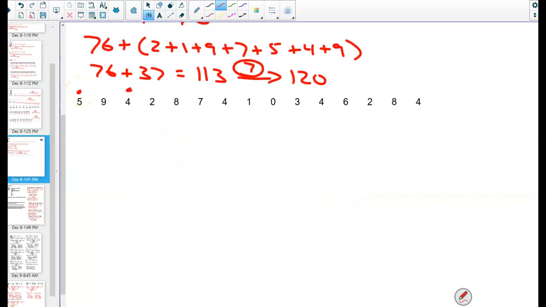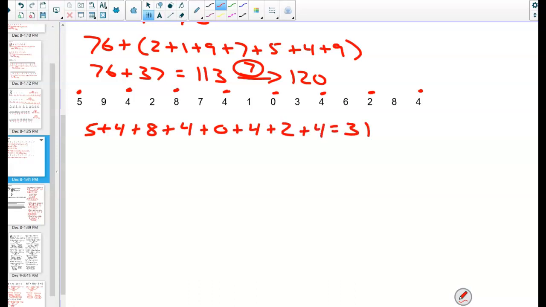Our odd spotted numbers. Right here, mark them down. 5 plus 4 is 9. 9 plus 8 is 17. 17 plus 4 is 21. And 0 is 21. And 4 is 25. And 2 is 27. And 4 is 31. We're going to double that 31 to 62.